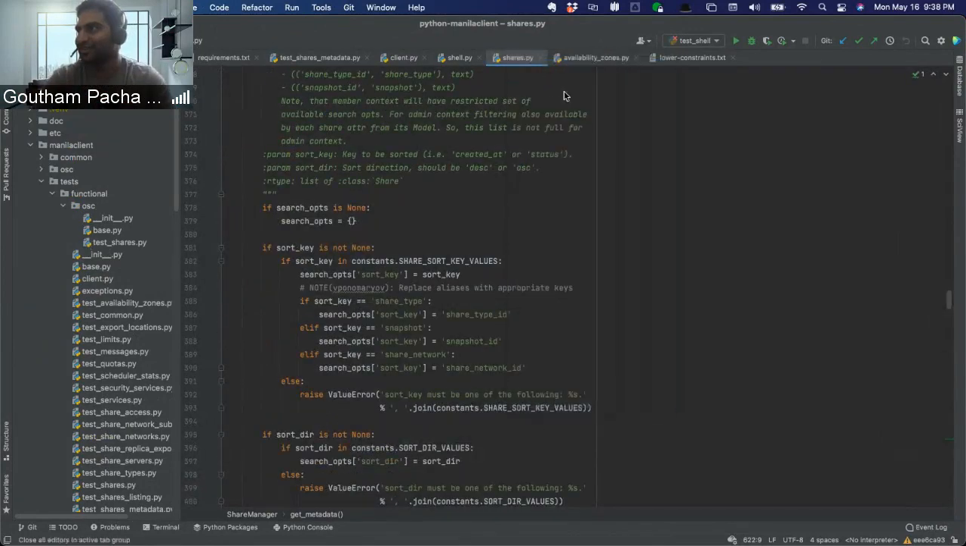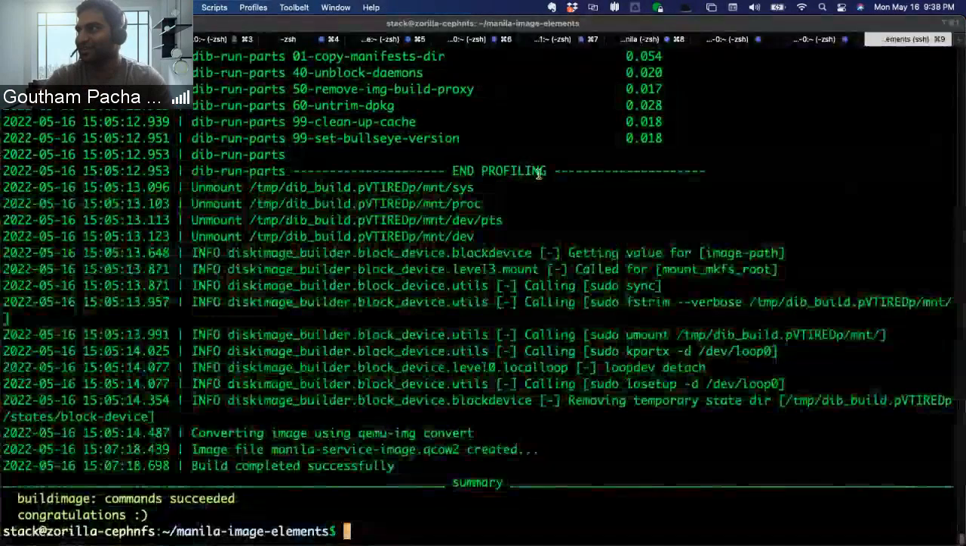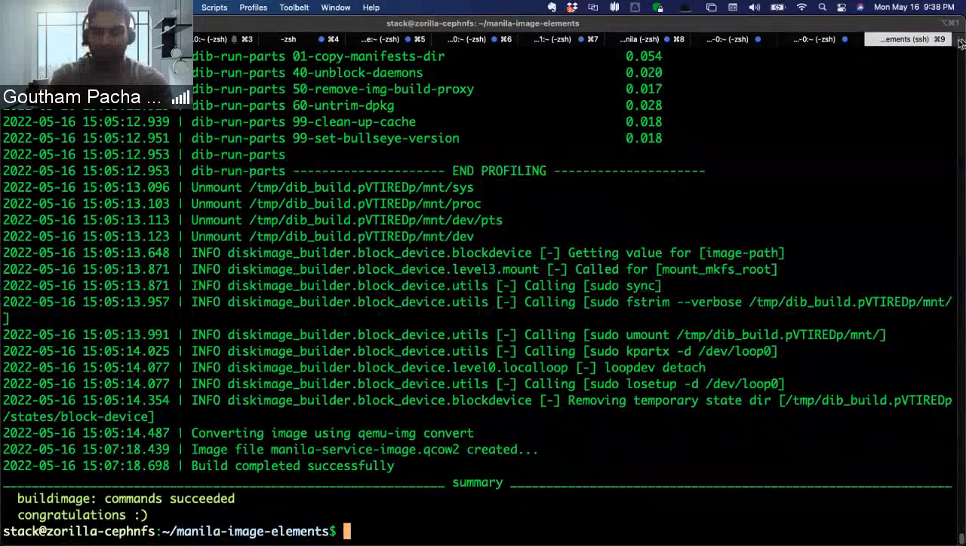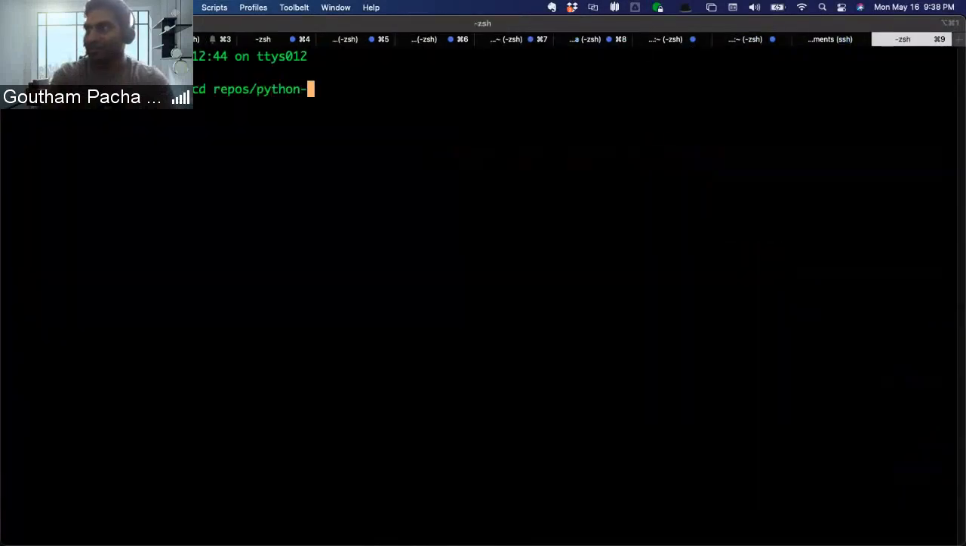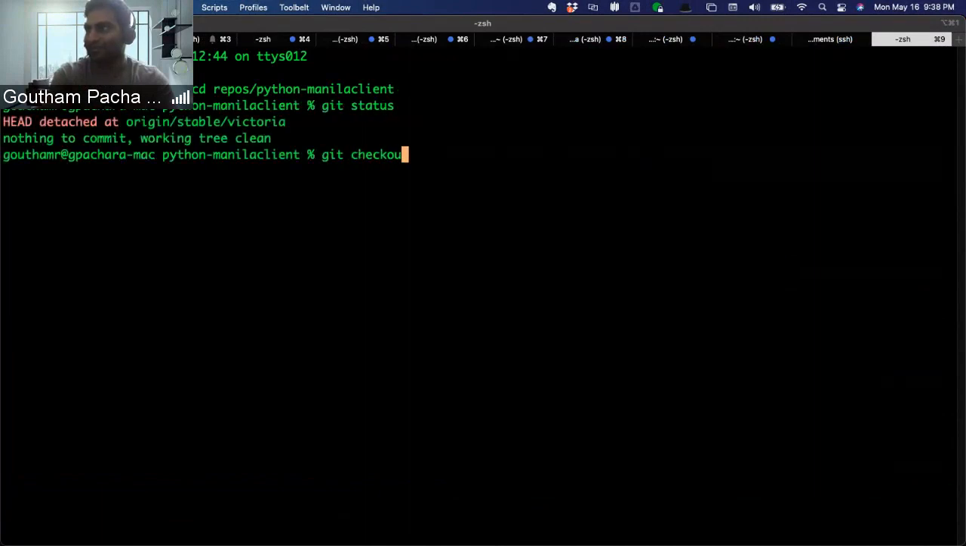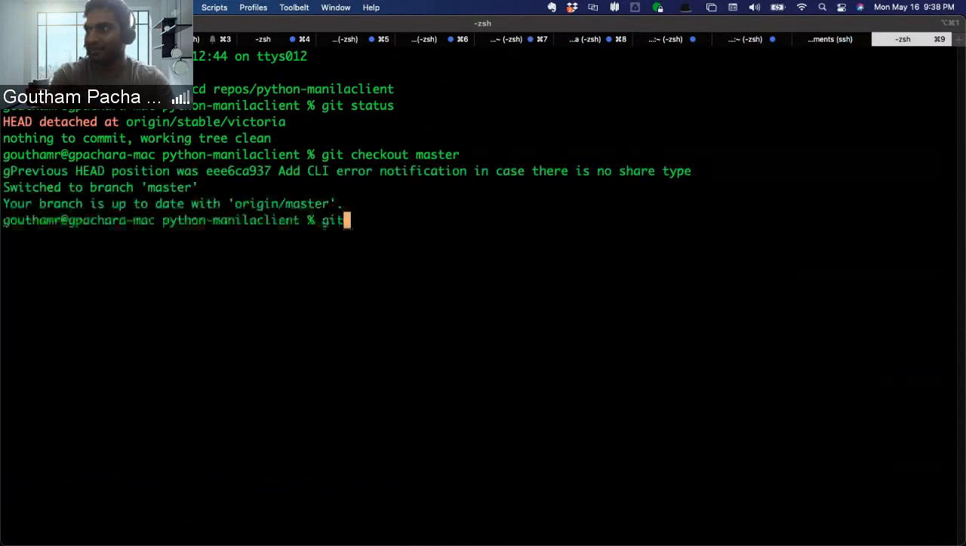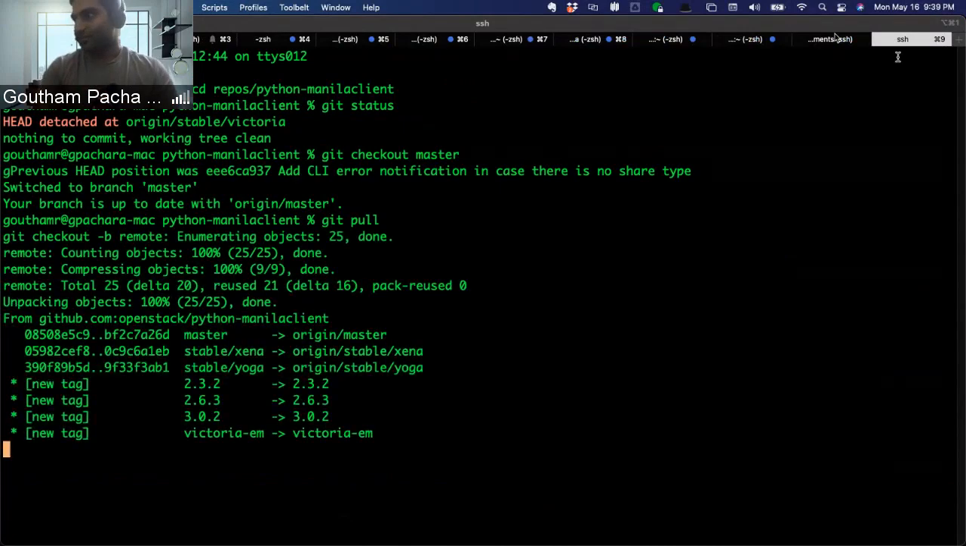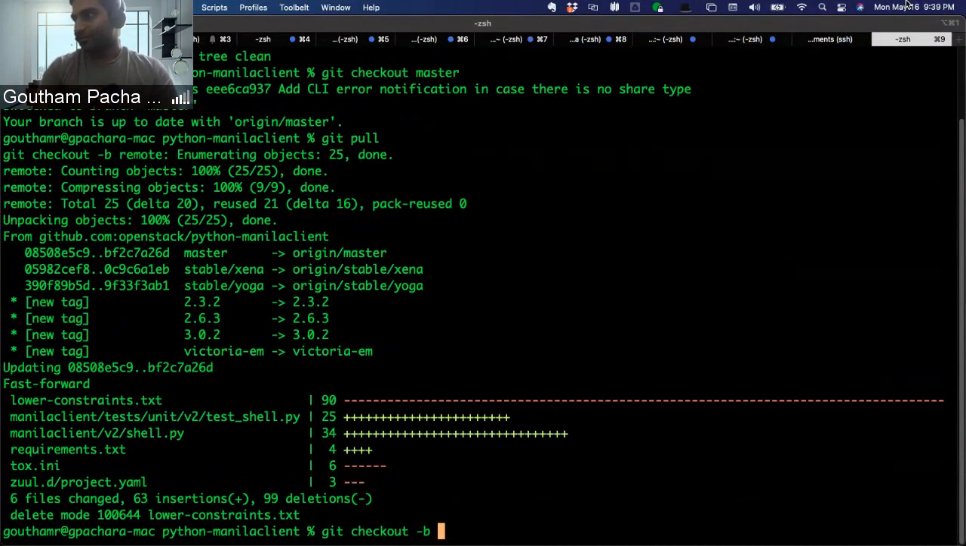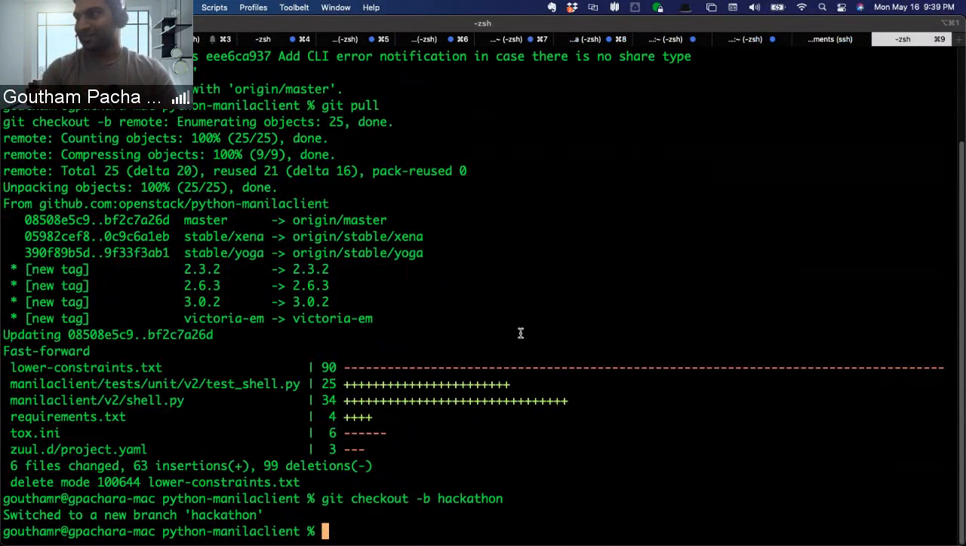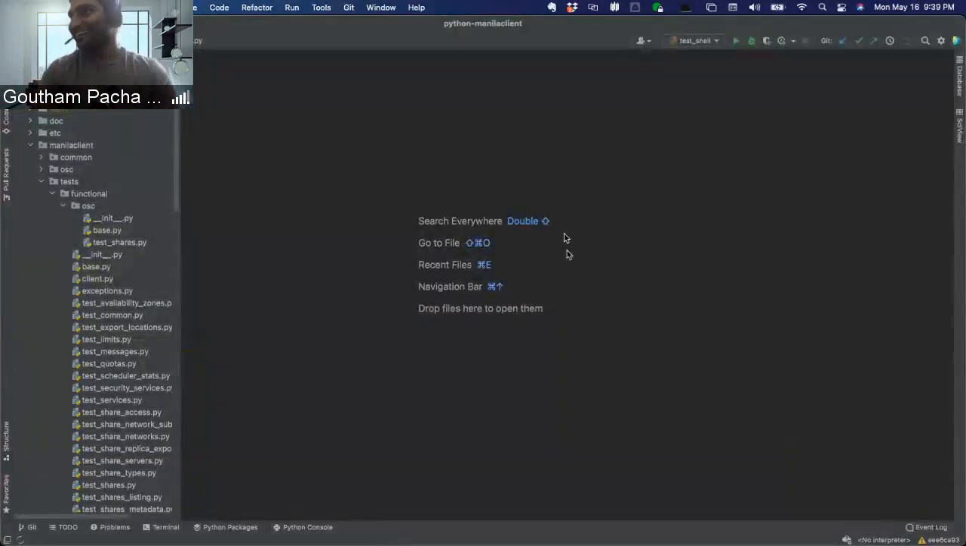So I have the Manila client repo here. Excuse my tabs, there are just too many of them. I'm just going to make sure that I have the latest version of the code. Evidently not. So we're planning to write functional tests for the storage pools aspect. I'm just going to call the branch hackathon. Do we have a topic that we want to set, Carlos? Okay, hackathon's fine.